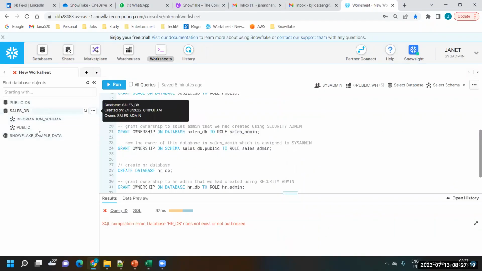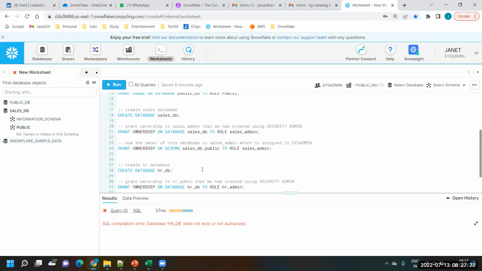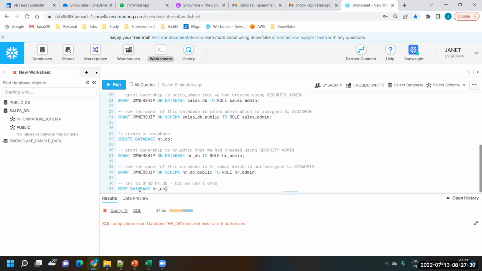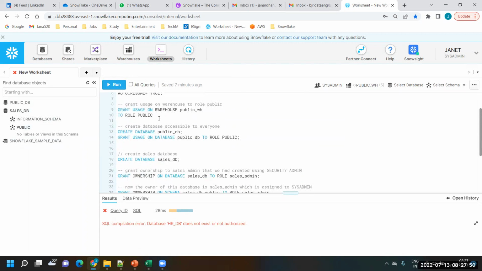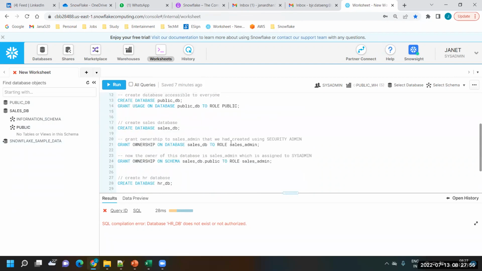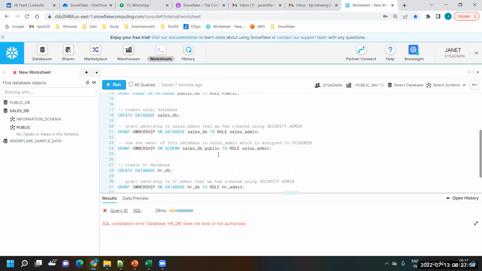And even though I created this HRDB, it is not visible here, because I have given the ownership to this role, so we are not able to see it even here. And if you try to drop this one, you cannot because you are not the owner. Even though you have created it, you cannot drop it because you have given the ownership to some other role. So this is what we can do with the sysadmin. We can create warehouses, databases, and schemas, and we can grant ownership to other roles. Like this we can control.